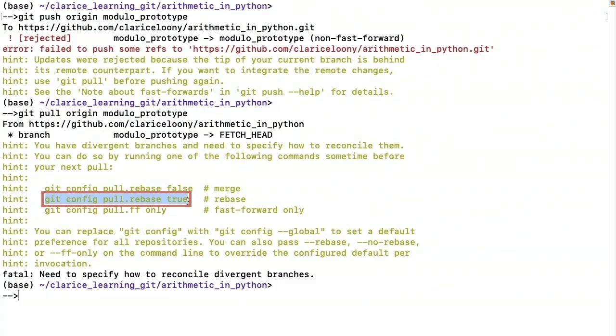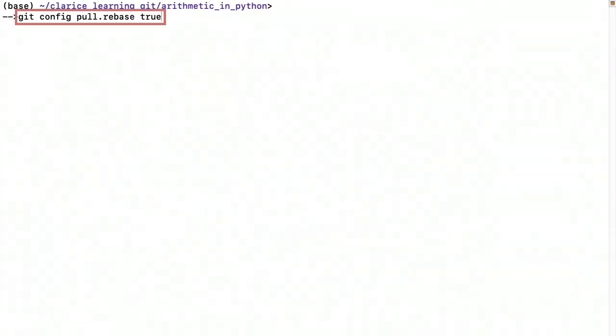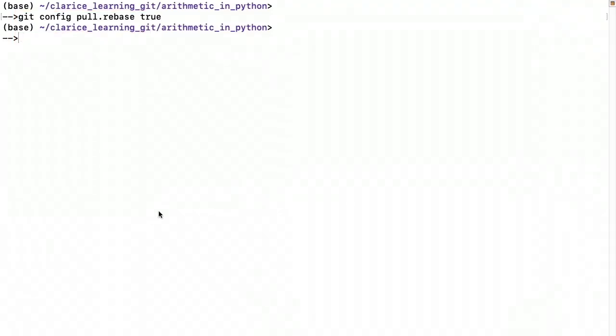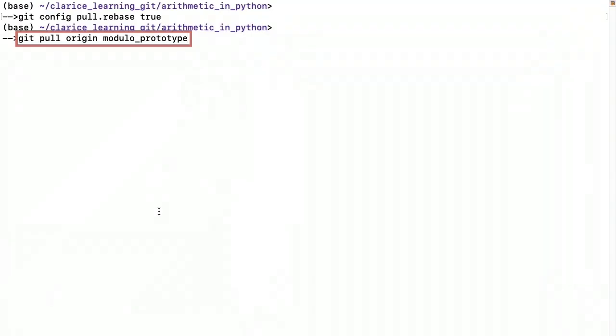Now I'm going to set this property: git config pull.rebase true. This means every git pull command I make will be a rebase operation and not a merge operation. I would really not recommend that you do this unless you and your teammates have agreed that each time you're integrating changes from a remote repository to a local one, or between branches, you always want to use rebase. Because we're learning how rebase works, I've set this property and now I'm going to run git pull origin modulo prototype. This will first fetch the changes from the modulo prototype branch on the remote repository, but it will not update our local branch yet.